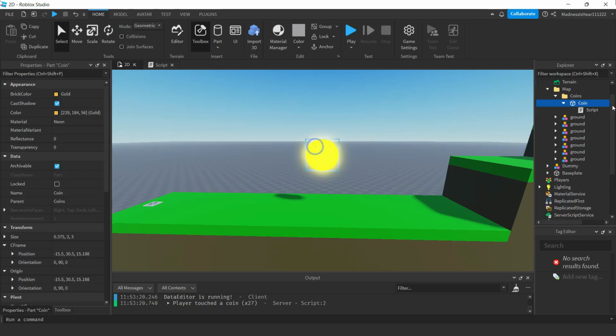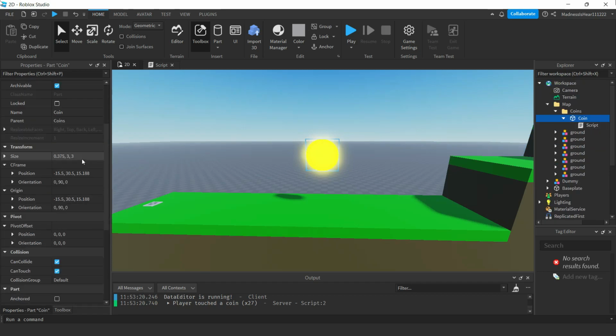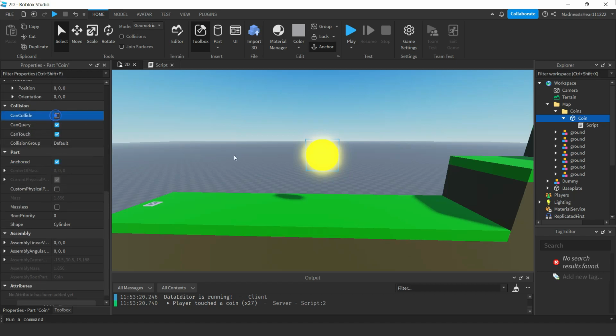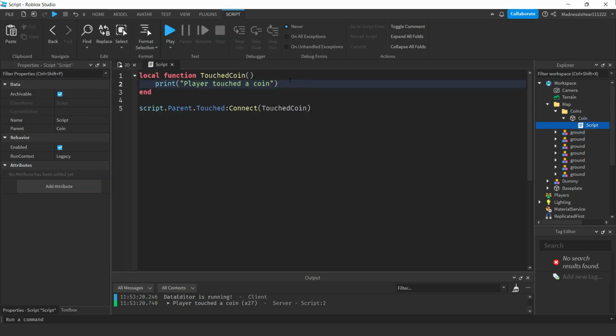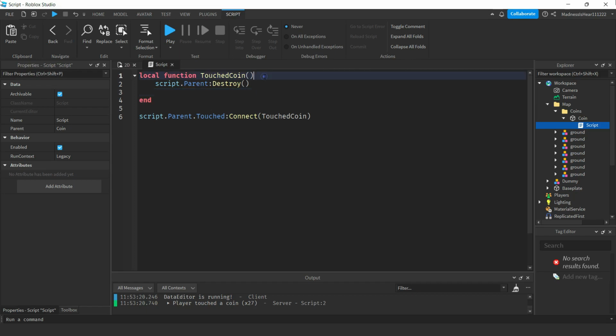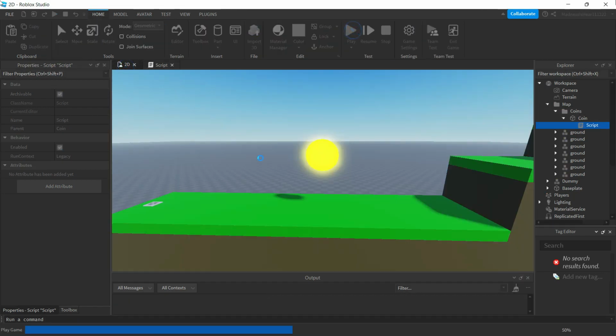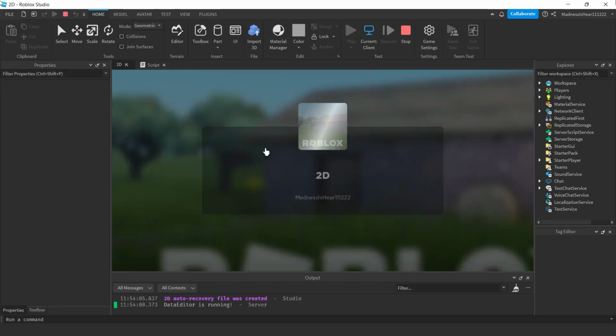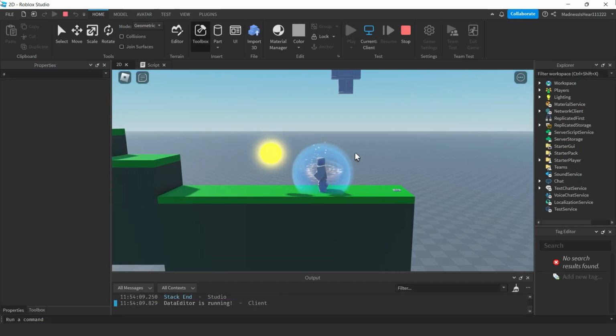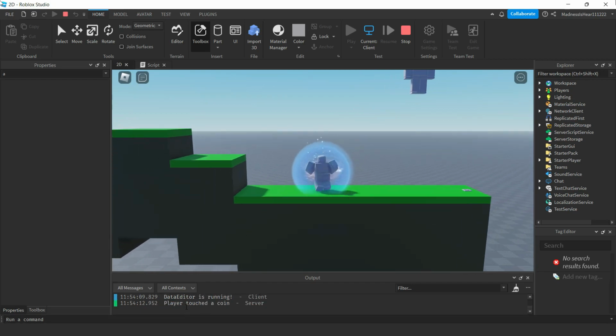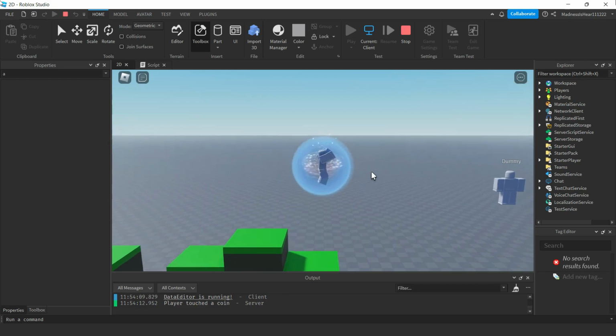And we want to make it so it disappears when you touch the coin. So also, we want to make sure it's anchored and can collide is turned off. And inside your script, I'm going to say script.parent:Destroy. So every time you touch the coin, it destroys the coin. You want to have this below the print, so it runs the print first before it destroys the coin. So now if we test it again, we touch the coin, it disappears, it says player touched the coin, and it's gone.